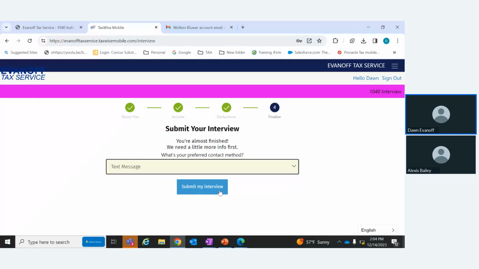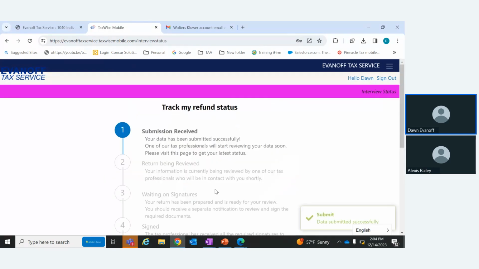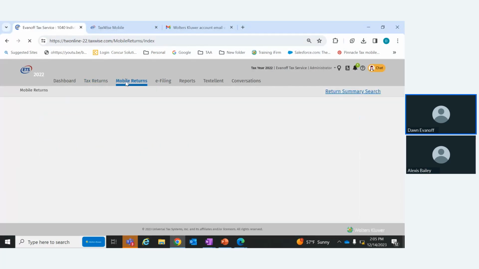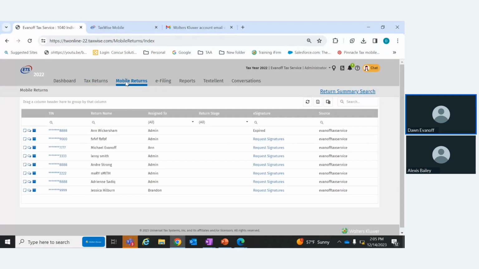And when they click submit my interview, you'll notice now it says it was submitted successfully. My computer just plopped and I had a black screen there for a minute. And you'll notice that it says that the submission was received. So that then goes to TaxWise Online. And if I go into my TaxWise Online, it hasn't come through yet. Let's refresh it.